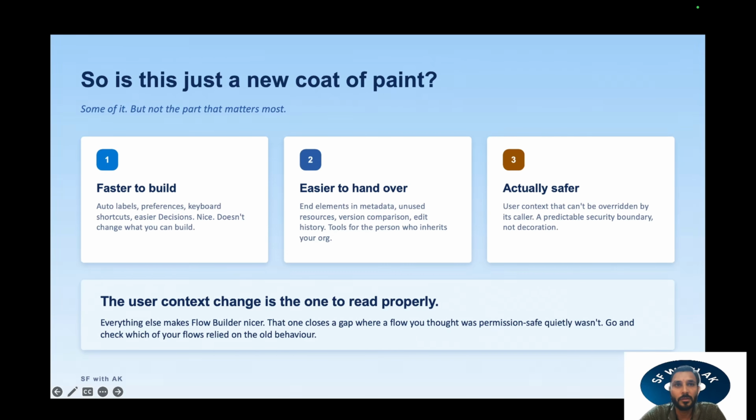So let me answer the obvious question about this whole release. Is this just a new coat of paint? Some of it, yes. The sidebar, the canvas, the preference panel, the keyboard shortcuts, the decision navigation, they make the tool nicer to use. They don't change what you can build, and that is fine. Not everything has to be a capability.